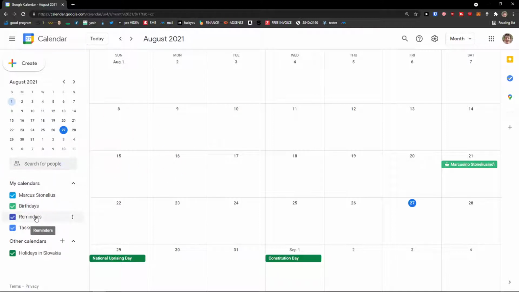So you can find birthday here, reminders, tasks. And let's say I'm going to remove birthday. I can remove reminders and tasks and everything. And then they would be disabled. And then you can have the other calendars that you can add. And I will show you how we can add a new calendar.